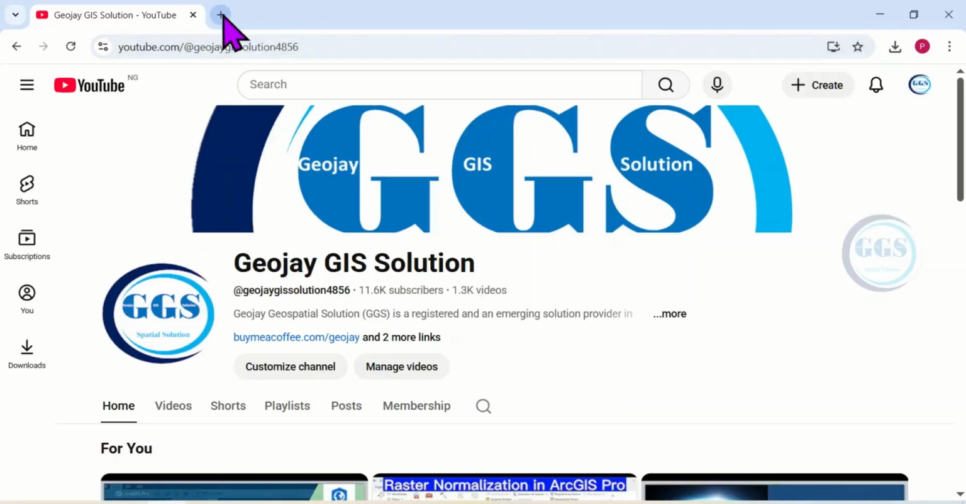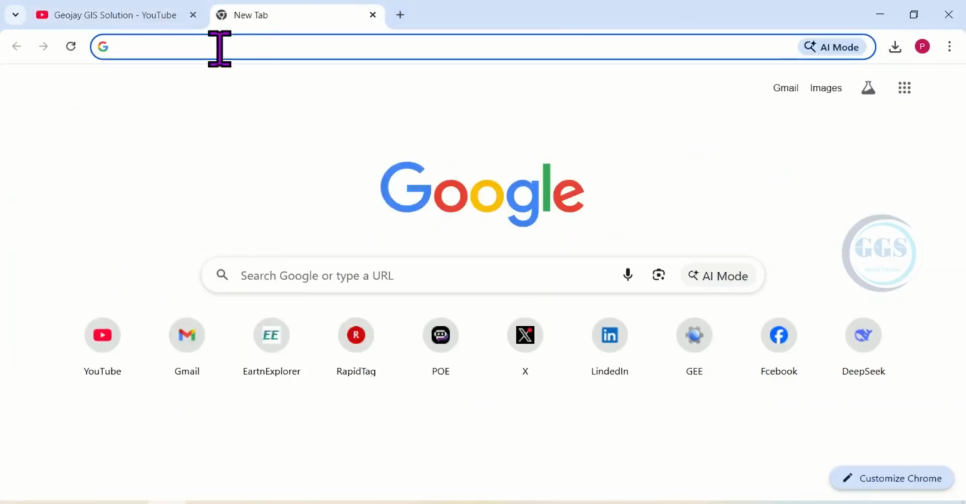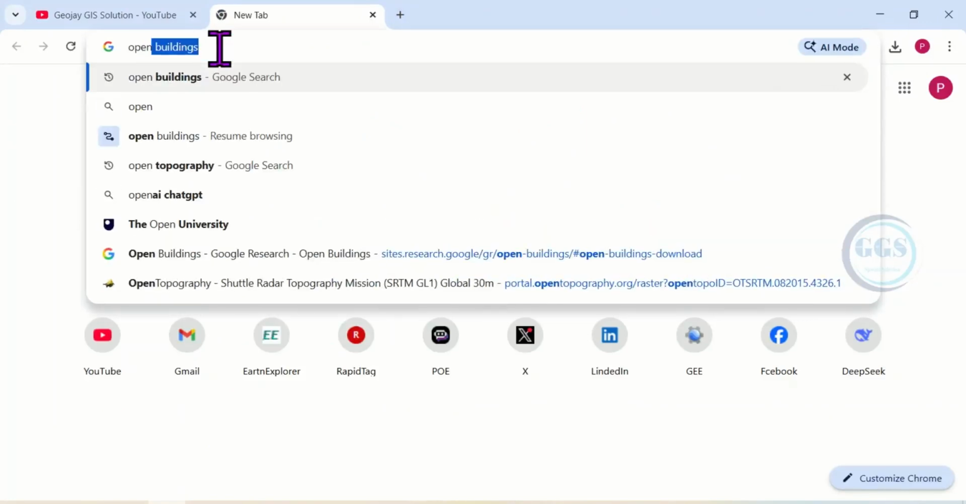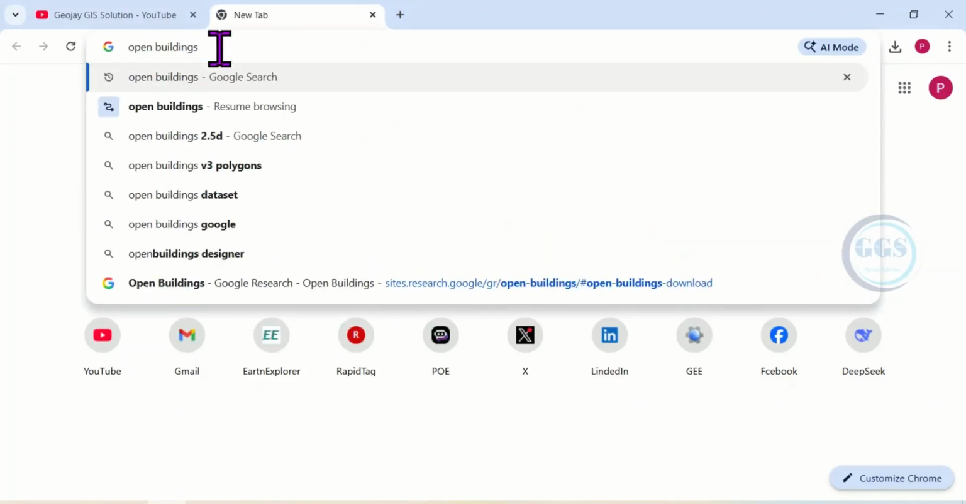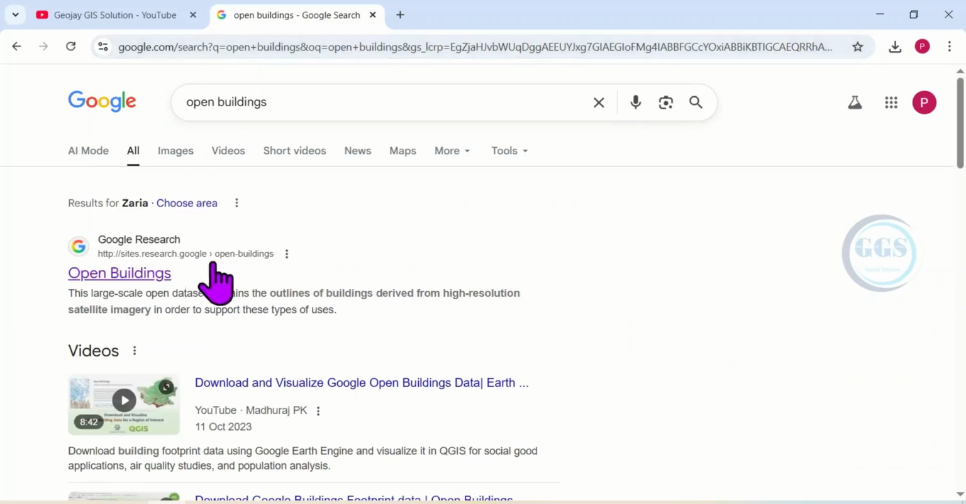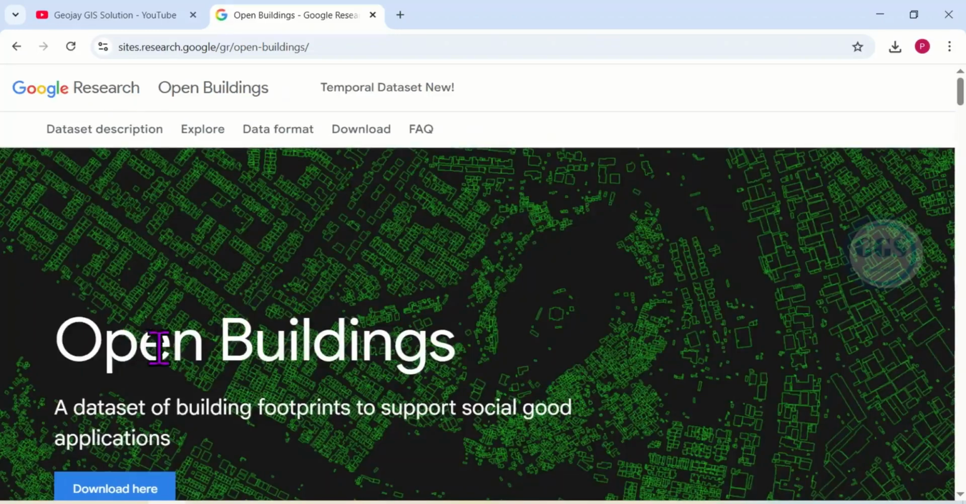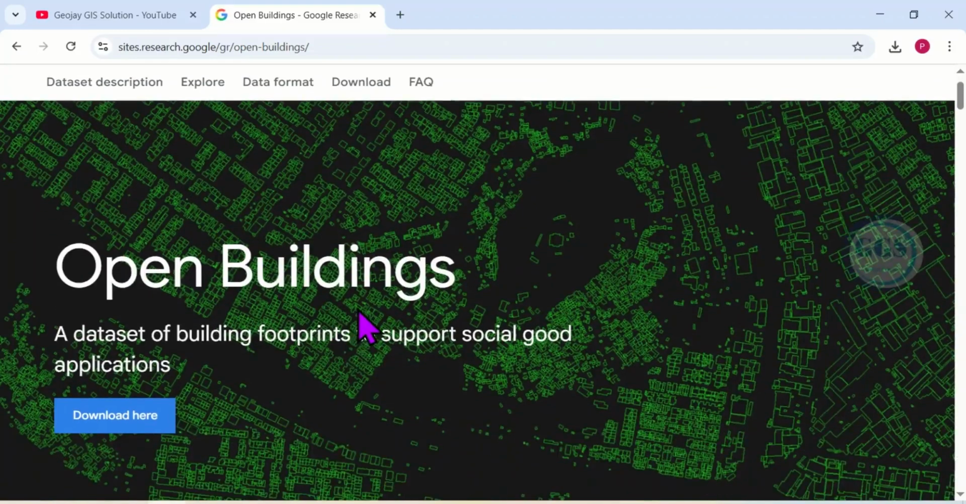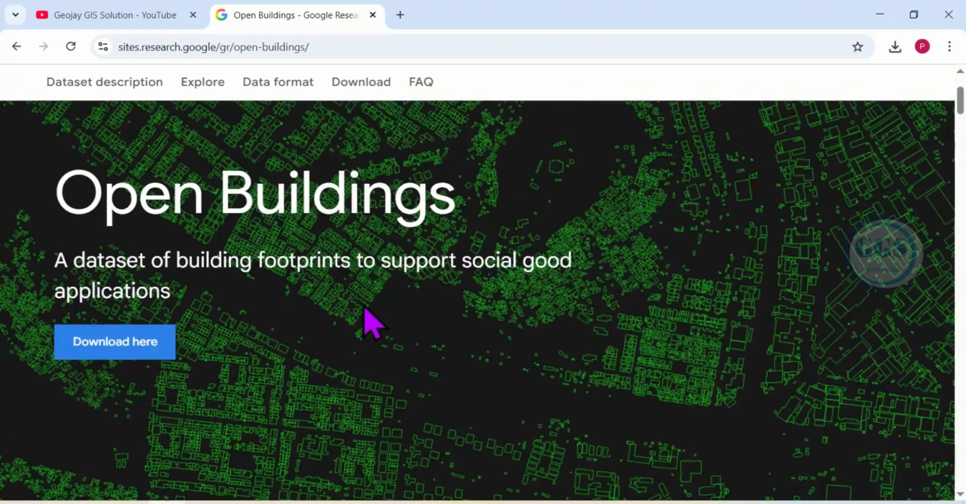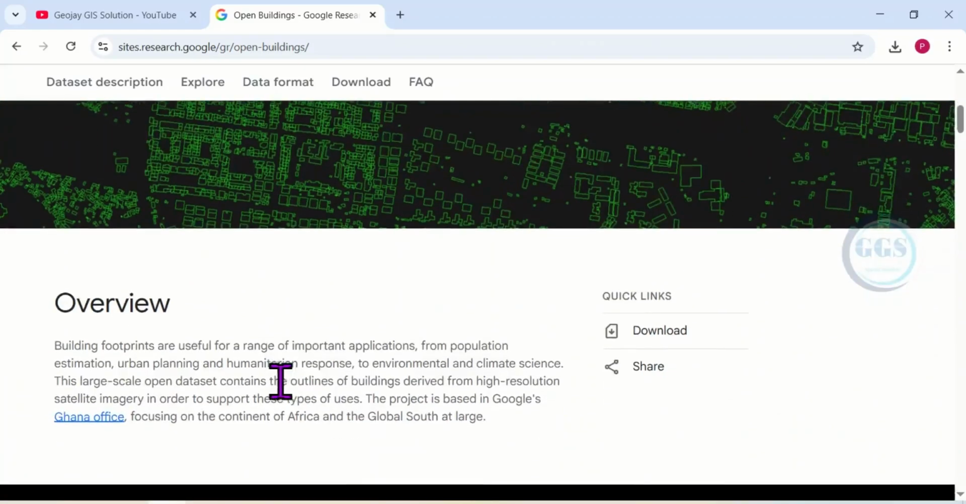Let me open a new tab, and here search for open buildings and hit the enter key. When it opens, you can see it here under Google Research. Then click on open buildings. So when it's open, this is how the page looks like. Open Buildings is a dataset of building footprints to support social good applications.